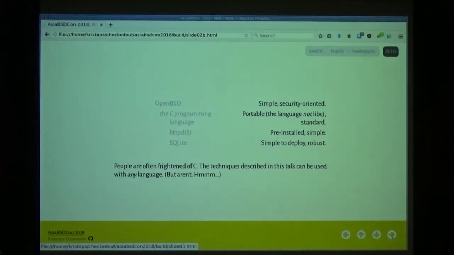HTTPD is just pre-installed with OpenBSD. It's there. You don't have to do anything for it. So I like that. SQLite is kind of the stepchild here. There's no database that's very BSD friendly except for maybe Berkeley database, and Berkeley database is questionable. And not in terms of its code quality or whatnot, but it's not something that I've used extensively in the past. I grew up, and now I use SQLite.